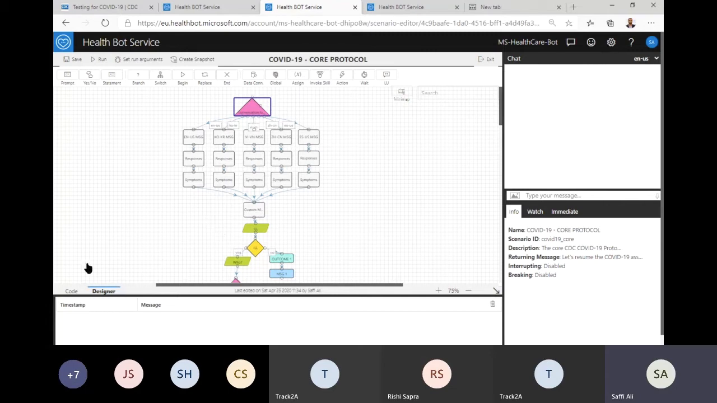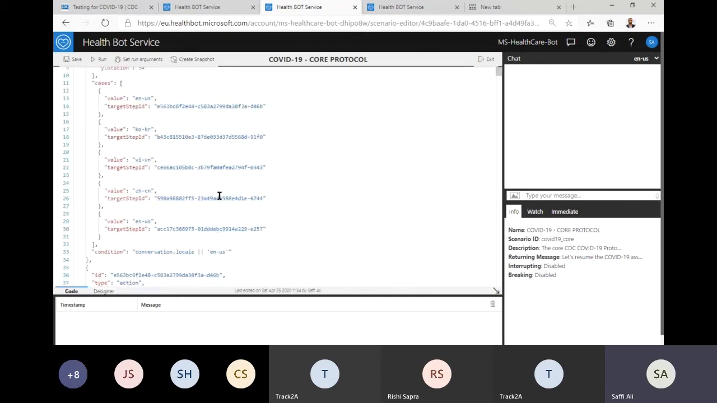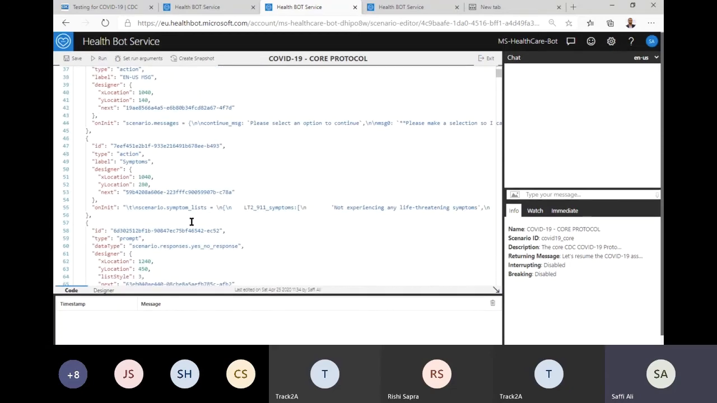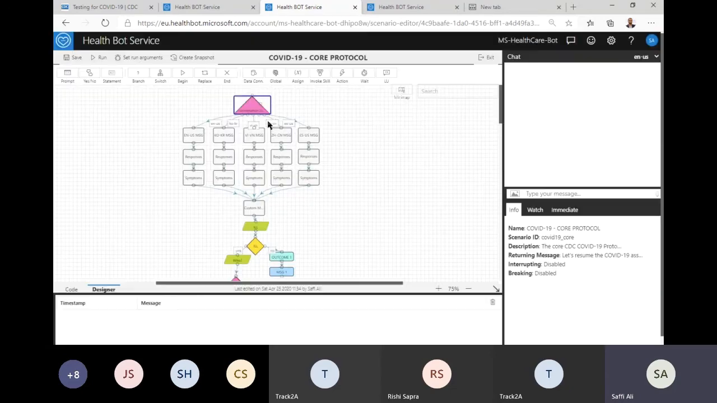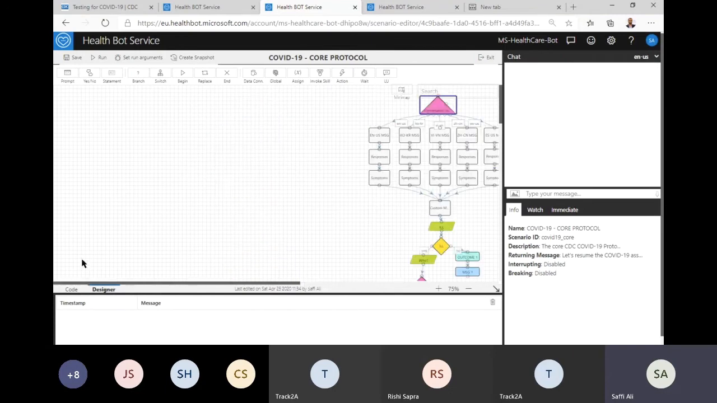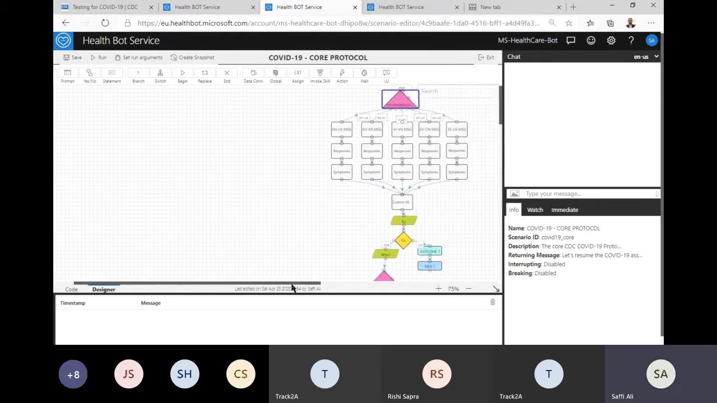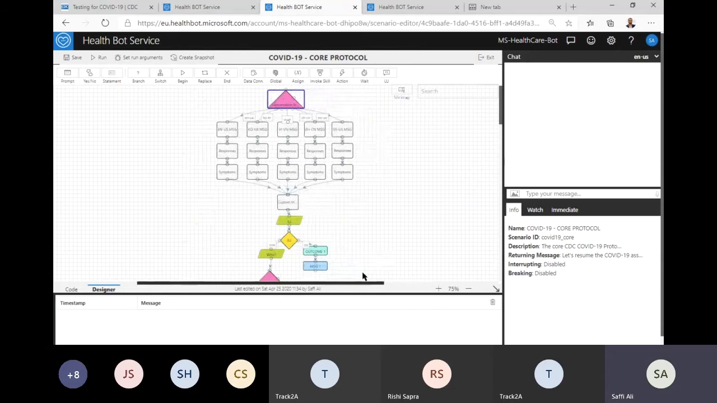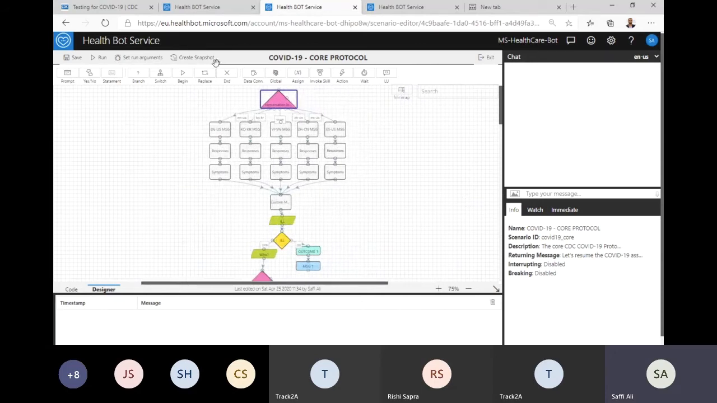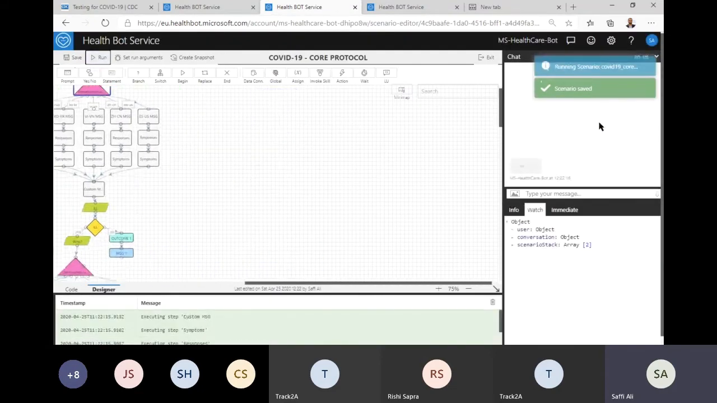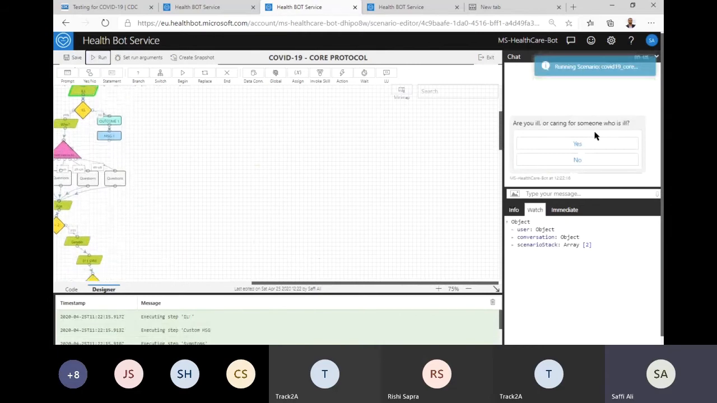So this is the designer. Behind the designer, there is the code. The code here is just a JSON template, because everything that every drag and drop item here represents is a JSON behind the scenes. If I scroll down a little bit, let's see what's included. I'll need to save and then run, and let's see how this bot will respond to me.